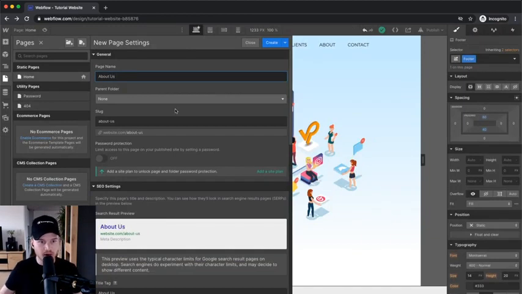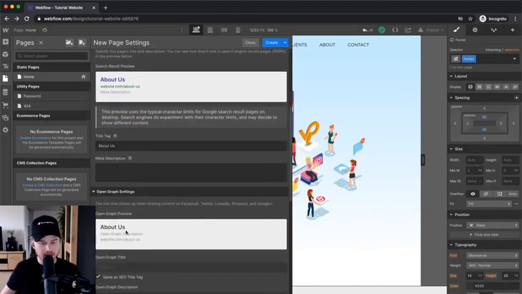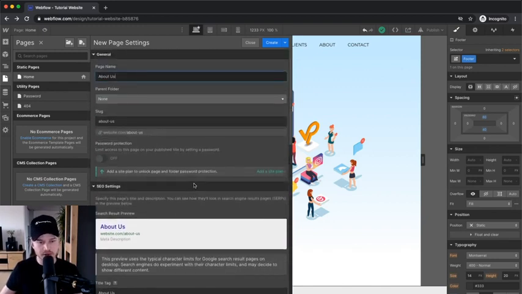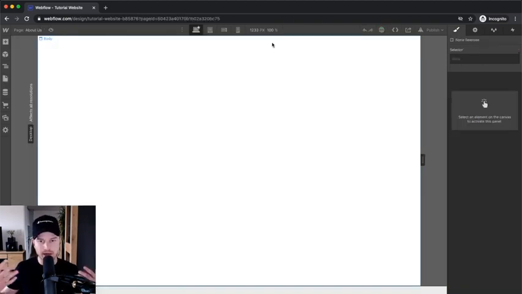And you also have all the metadata section here on the bottom. You can have a meta description and so on. I'm just going to skip this part because it's self-explanatory. Just go through it on your own and then click on create. And that way we have created a new page with a new blank canvas.